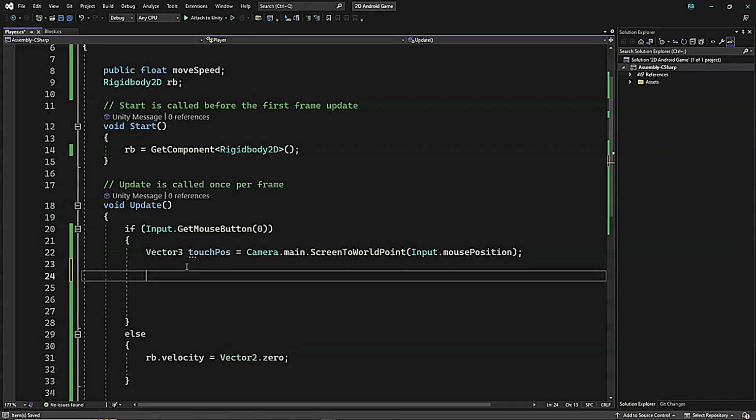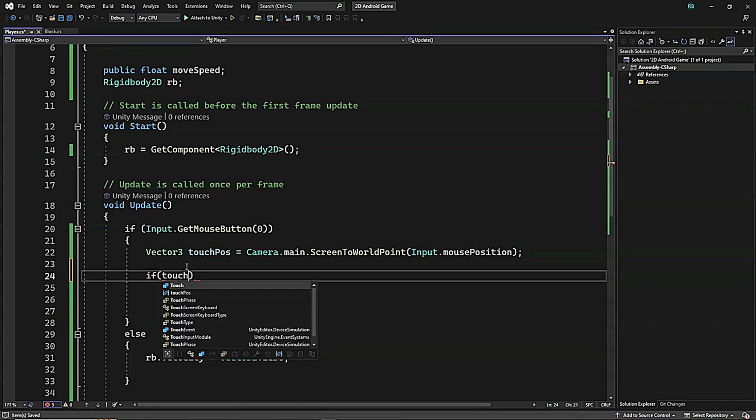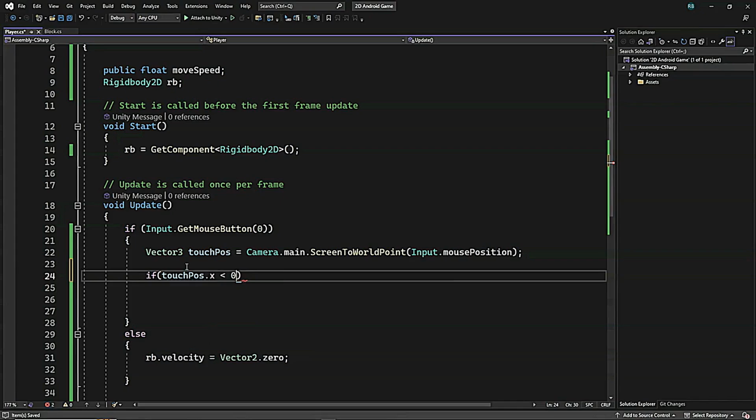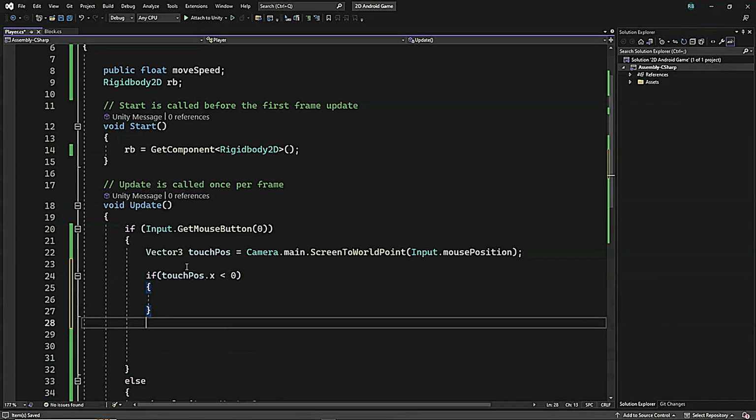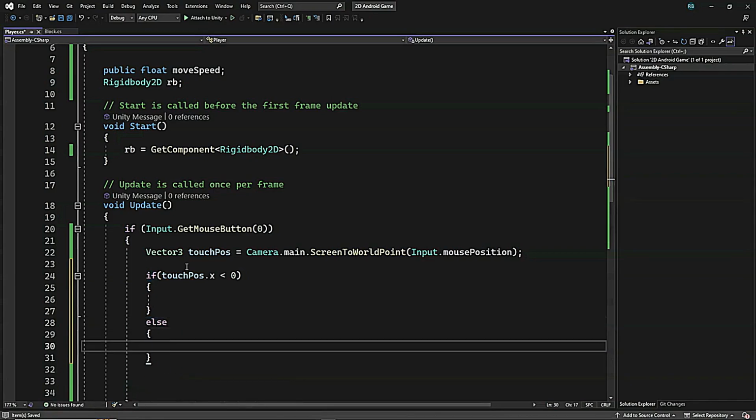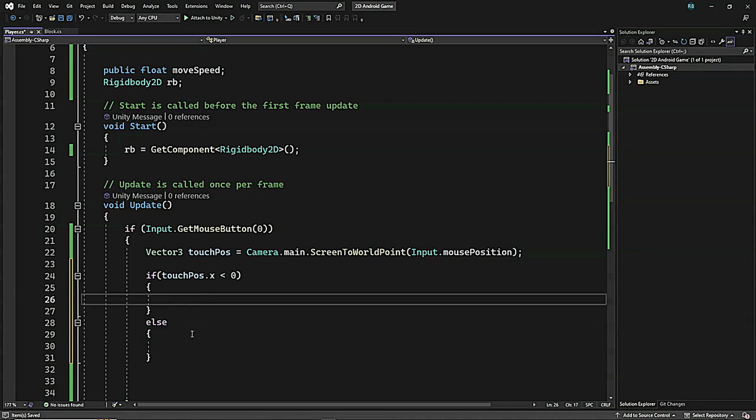Okay, so now we need to check if touch pose dot x is less than 0. That means we are pressing on the left half of the screen, or else we are pressing on the right half of the screen. So if we are pressing on the left half of the screen, then we need to move our player to the left.